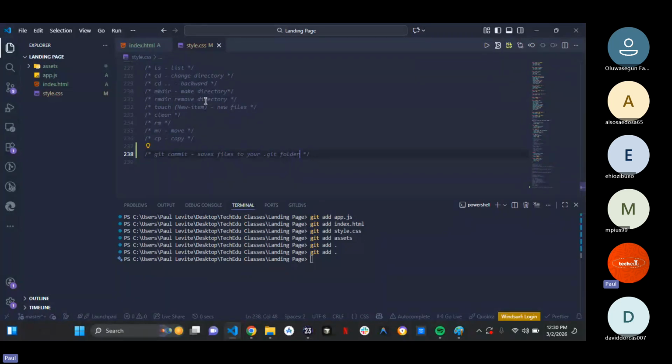Git add is going to take those files in your project and add them to the staging area, right? Then the last one, what's the last one again? Git commit is now going to save those files in the .git folder. Now, how do you use git commit?